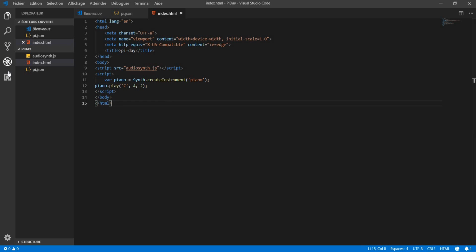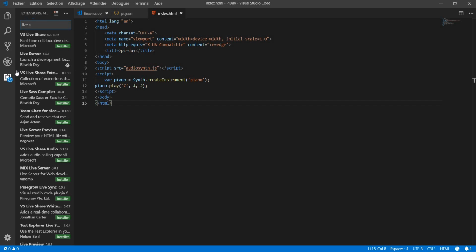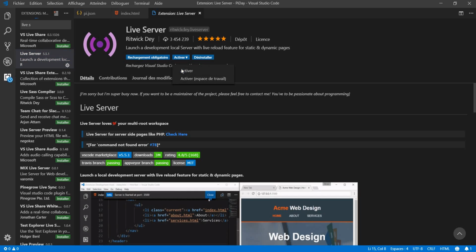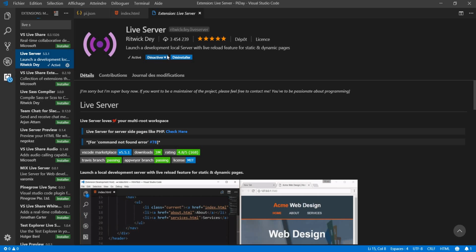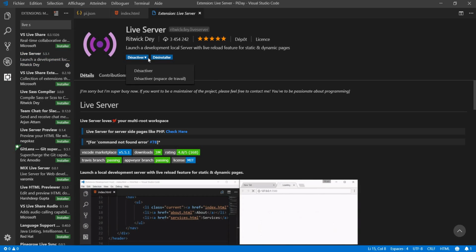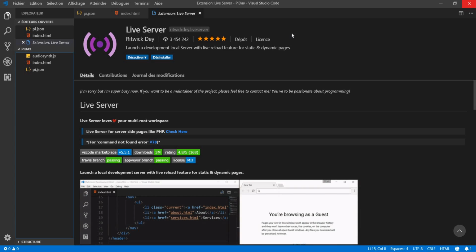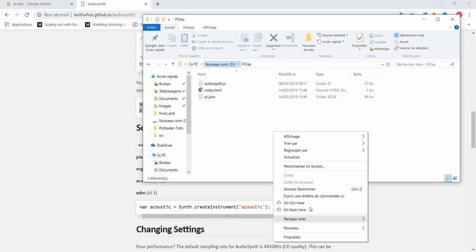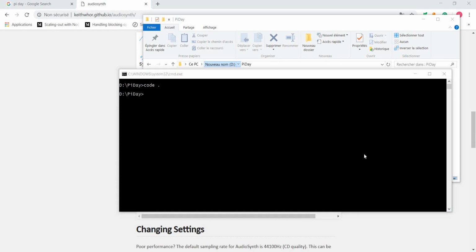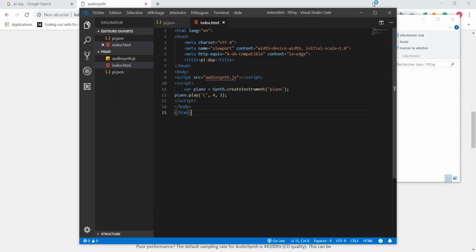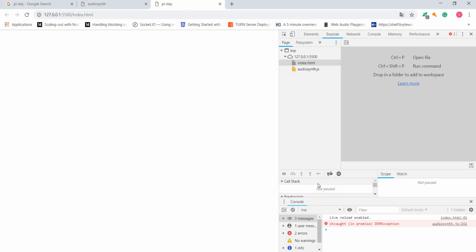Not able. Let me look at extensions to see what's happening. Live server. Okay, I don't know why my live server extension is not working, but right now I'll just close my tab and reopen it. Still doesn't work. Oh, okay. Yep, I can see my extension has loaded, so I can go live, and I get nothing. I get an error right now.